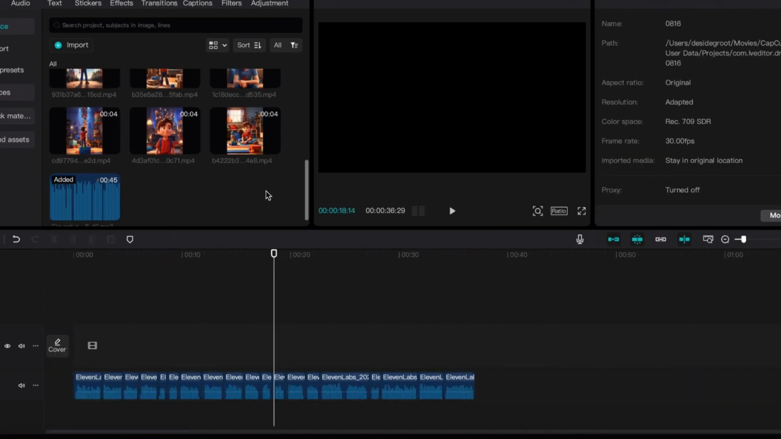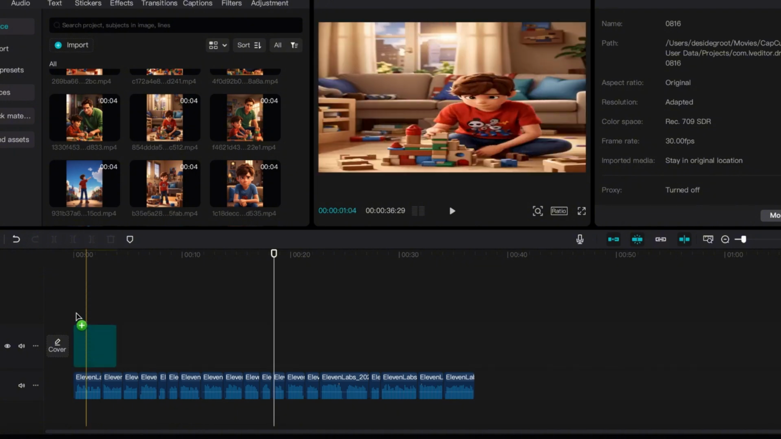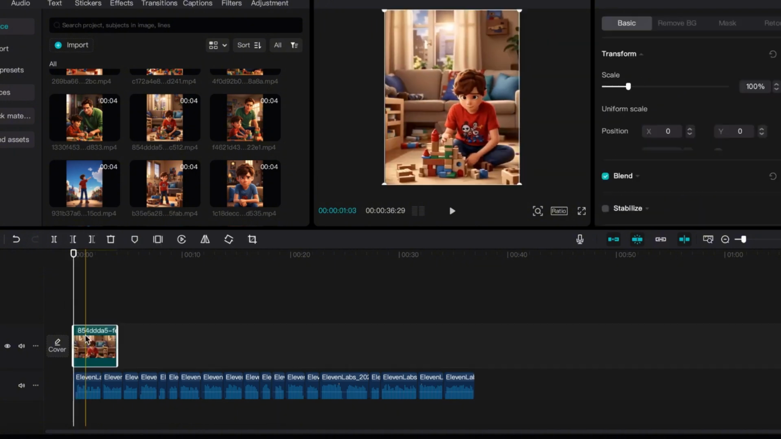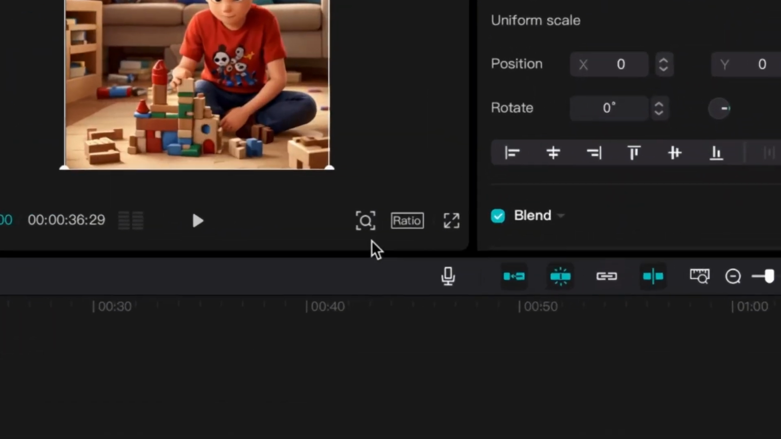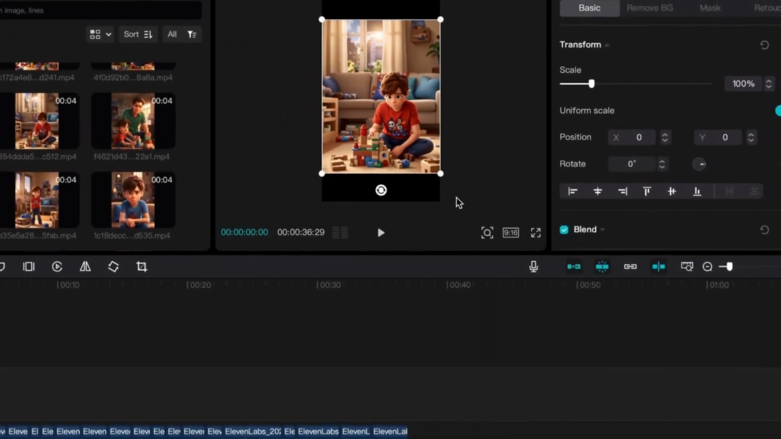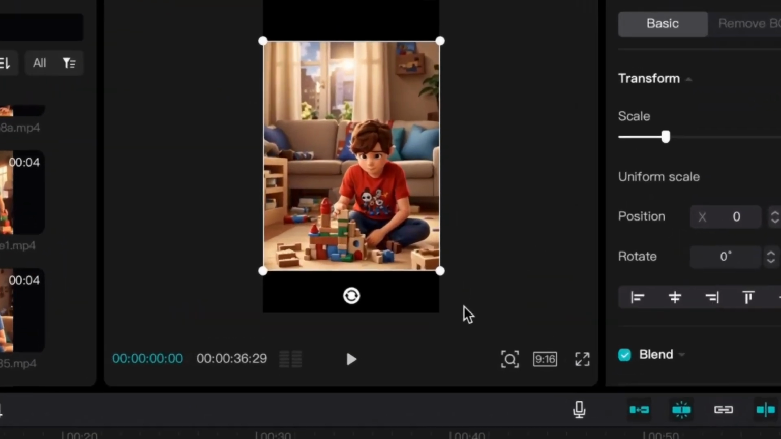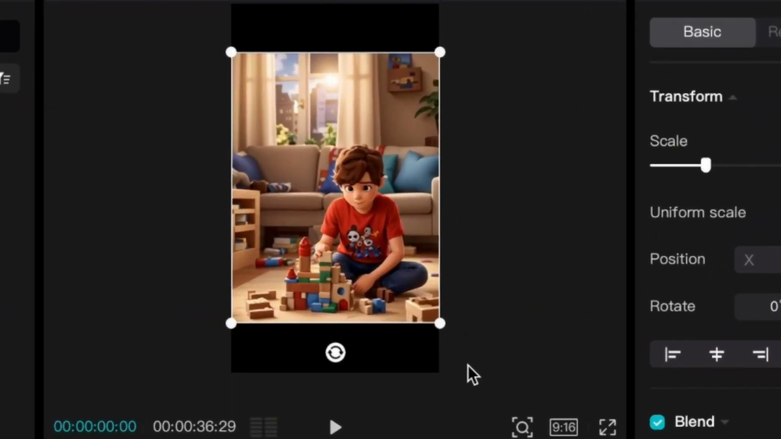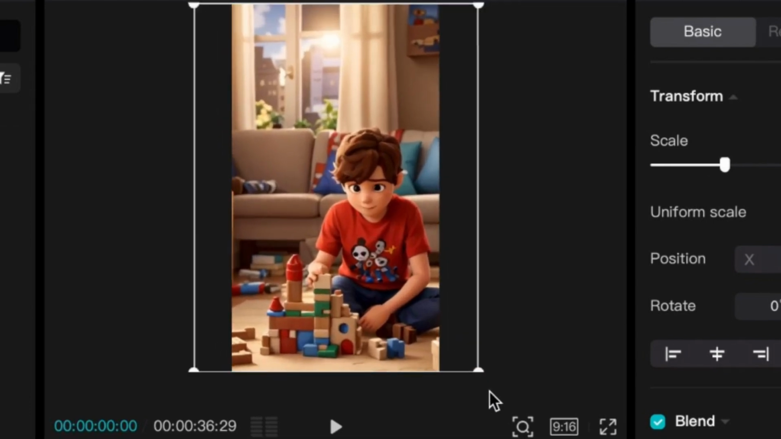Now start by placing the first clip onto your editing timeline. But before you continue with the next clips, you want to go to aspect ratio and set it to 9:16. This is the aspect ratio for short-form content. However, as you can see, the clip doesn't fill in the entire screen anymore. So enlarge the clip so it covers the entire frame of the video.